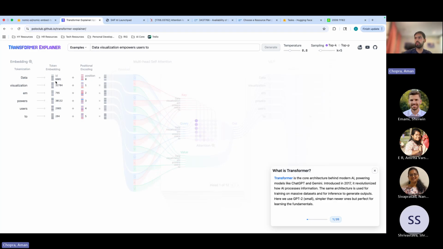The next step is the embedding layer in the neural network that maps these IDs into dense vectors. These dense vectors are going to be 768 dimensions in the case of this particular architecture. But there is no positional information in these. For example, if you swap visualization and data, or you swap to and powers, these IDs are going to be the same and the vector embeddings are also going to be the same.